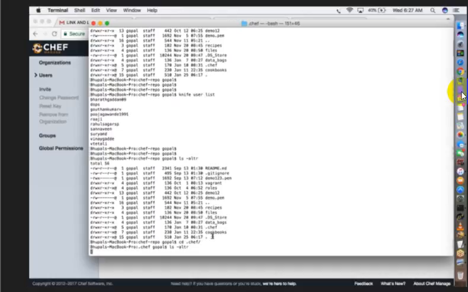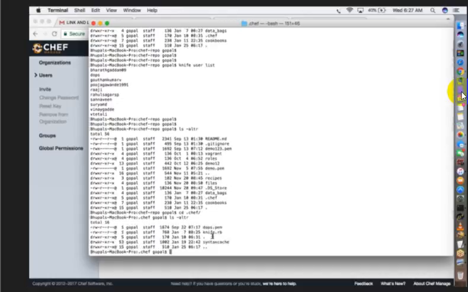See, so we have something called the knife.rb file. Another one is the username.pem file. My username is devops, so for my user it is the devops.pem file. In your case, you'll have two files: one is knife.rb and the other one is the username.pem file.